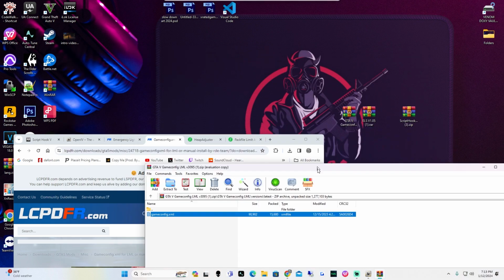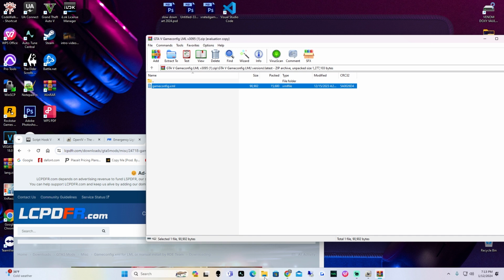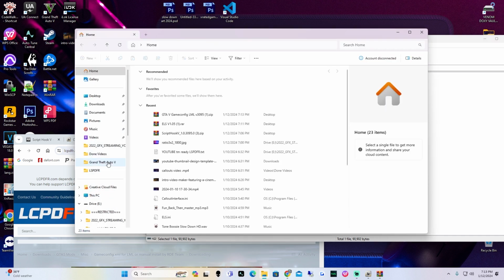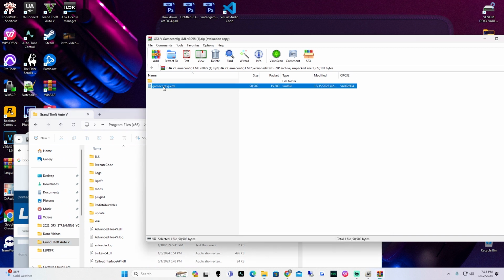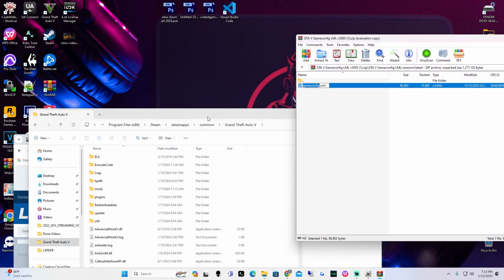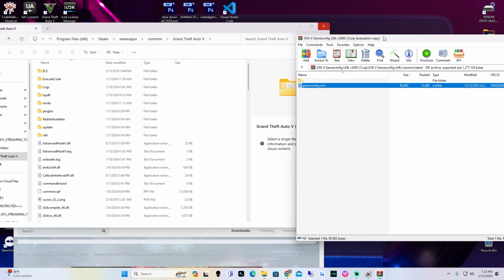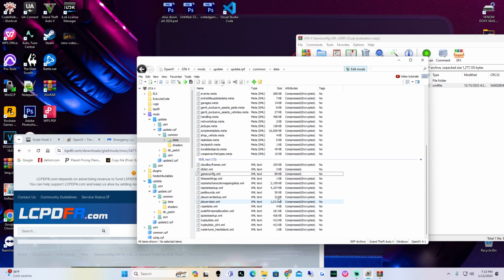So what we're going to do here with this game config is go back to our main game directory for Grand Theft Auto. So we're in our main game directory. What we're going to do is take this file here, right? And we're not going to drag and drop it in here. I'm sorry. What we're going to do is go into OpenIV.